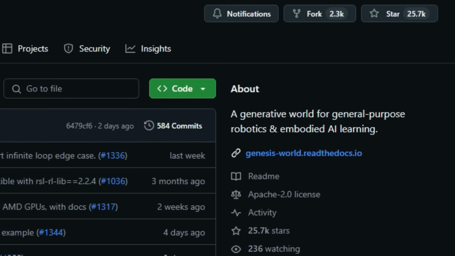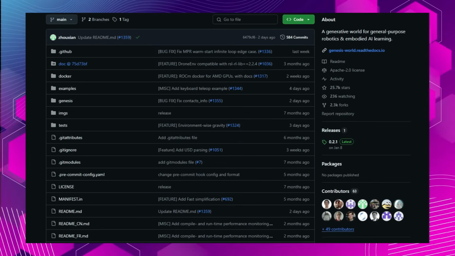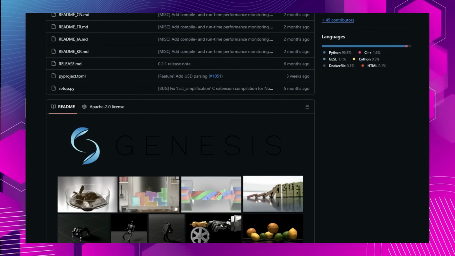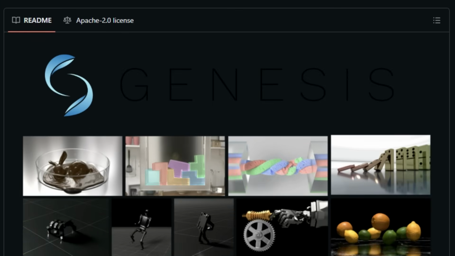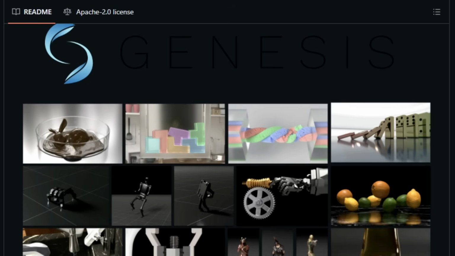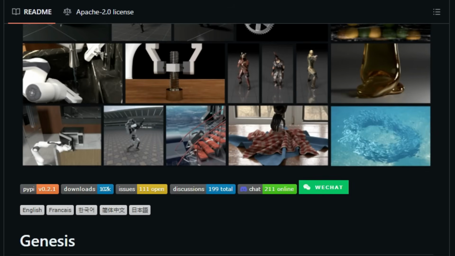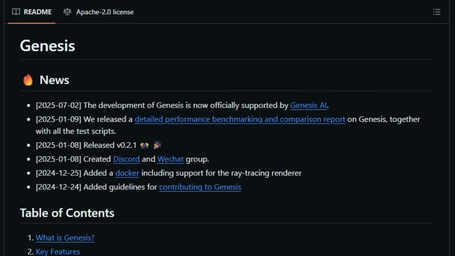What sets Genesis apart is its universal GPU-accelerated physics engine, rebuilt from the ground up, capable of simulating a diverse range of materials, rigid bodies, deformable shells, liquids, gases, with unmatched speed and fidelity. Genesis delivers jaw-dropping performance, up to 43 million frames per second when simulating a robotic arm on a single high-end GPU, making it over 400,000 times faster than real-time.